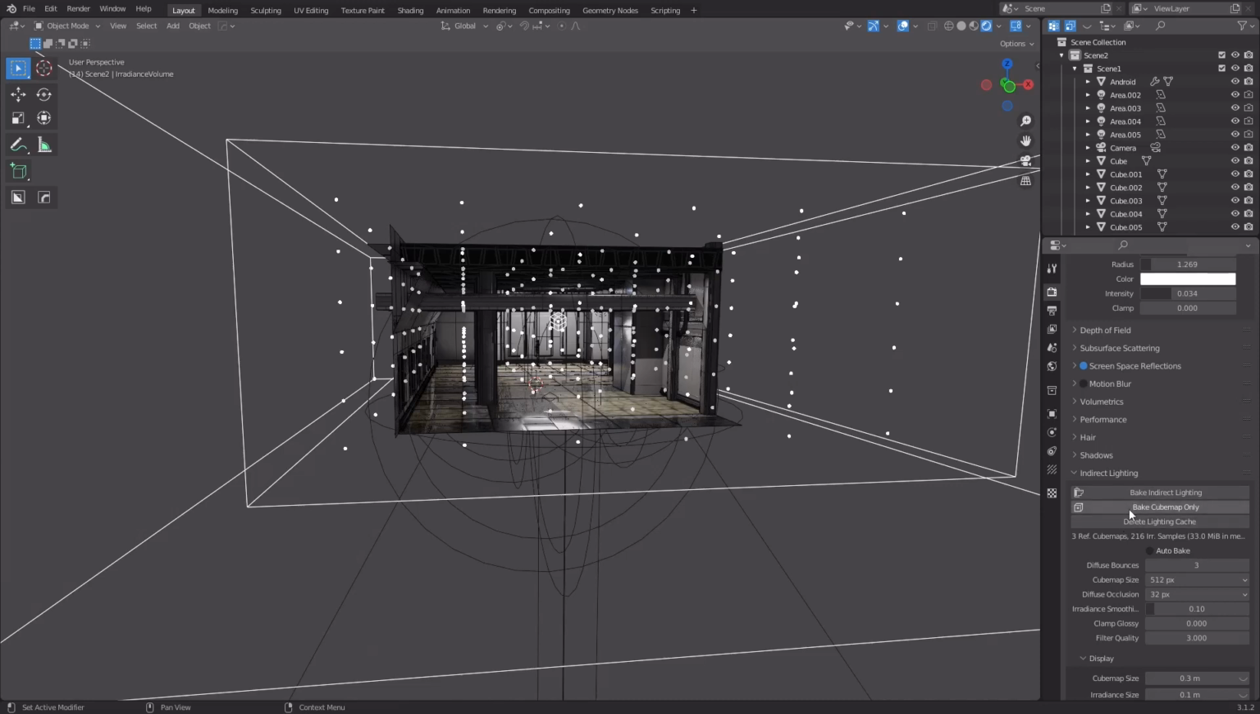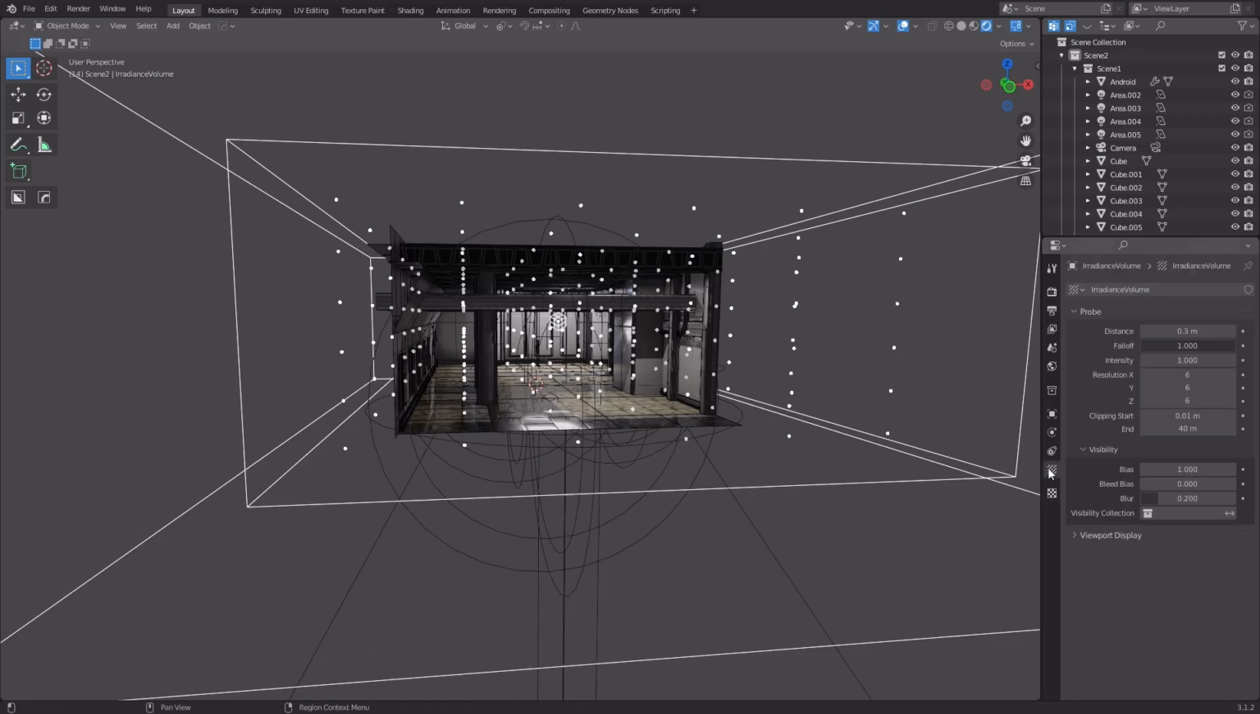I have it a little bit denser, but bake indirect lighting here under the renderer settings for Eevee. You're going to need that. You also need a cube map. So let's go over the iridescence volume though real quick.